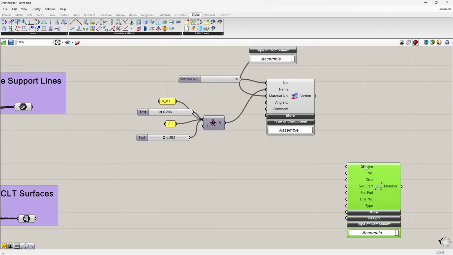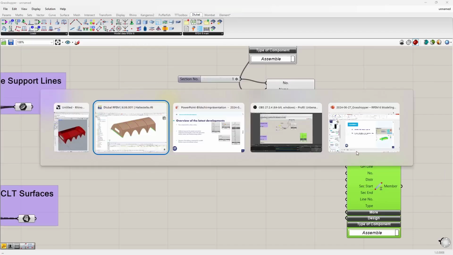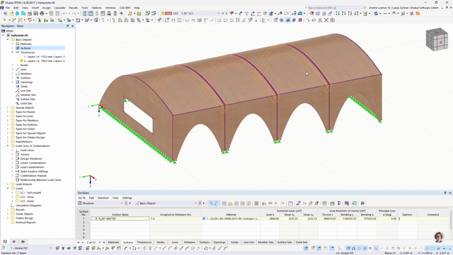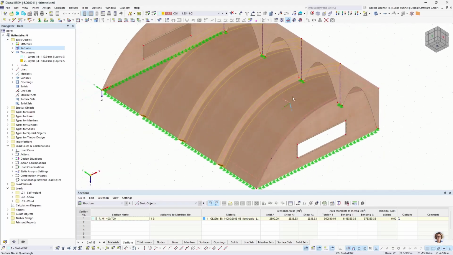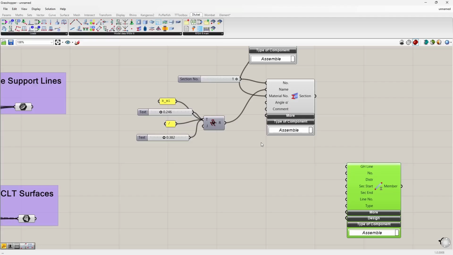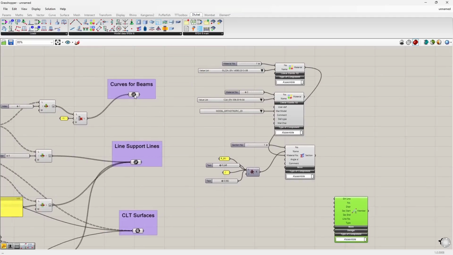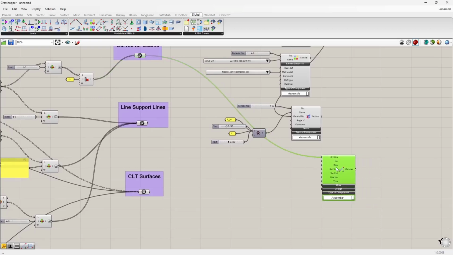I need the Grasshopper lines for my members. These 3 lines. Let me rotate the structure. These are the 3 beams, and I already collected them in here. These are the curves, and I connect them to my member component.